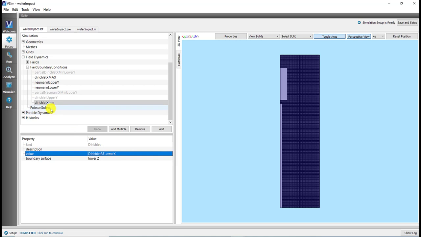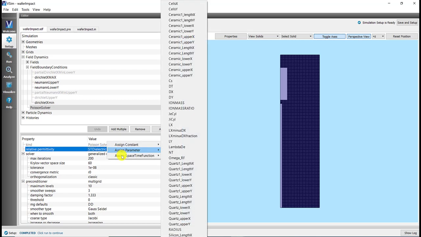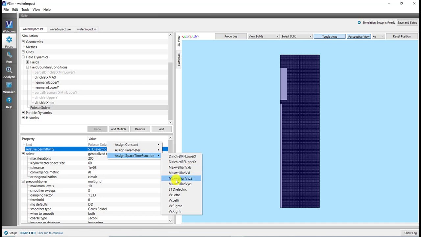In the Poisson solver option is where you would specify different numerical parts of the matrix inversion Poisson field solver. We're not going to change any of the ones that are already established, but you could have that flexibility in this region or in this area. Next to relative permittivity is where you would put your dielectric function. So if you right click here, then go to assign space-time function, then you would find this space-time dielectric function to include. And we discussed that last time.